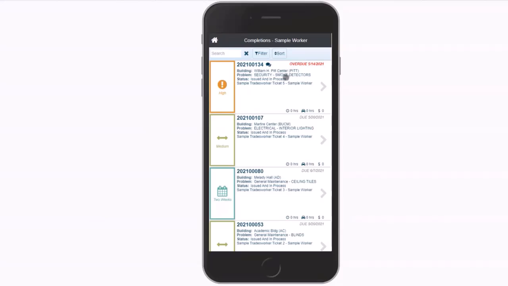There's a couple of details showing here to help you understand what each of these things is. Of course, we've got our building, the particular problem that was reported, the current status of this ticket, and a short description, basically. So again, all of these descriptions for these sample tickets are all just going to say something like sample trades worker ticket and your name, presumably. Again, I'm logged in as a sample worker.